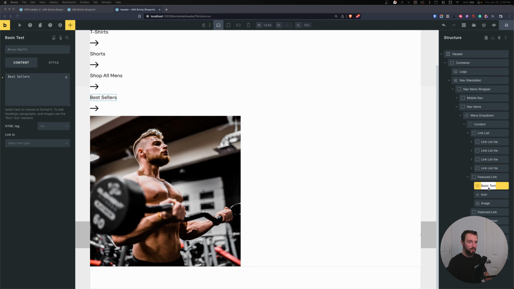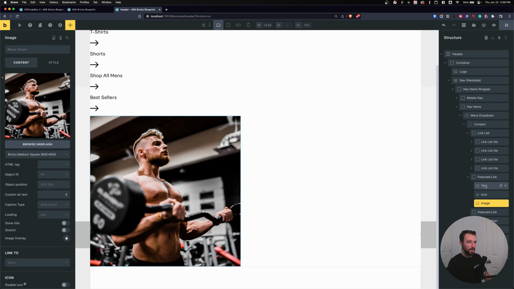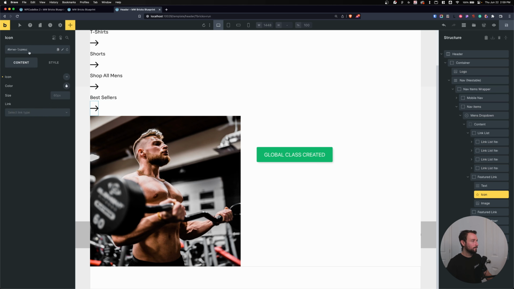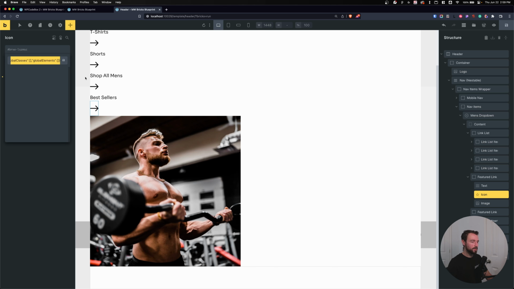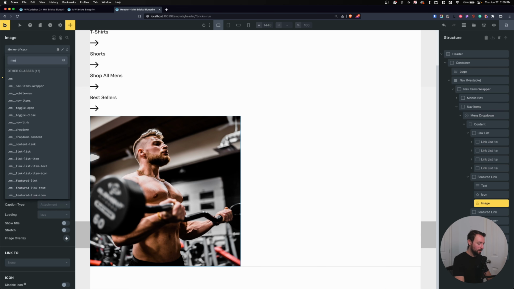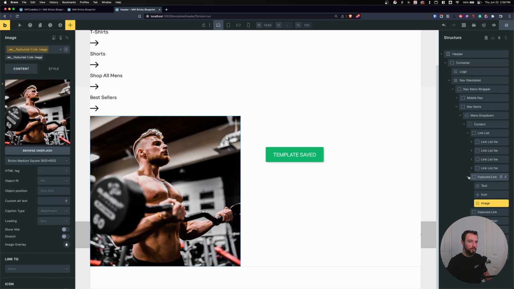And we'll give everything some names here. This be just text, feature link, text, icon, image. All right, and we have feature link has a class, featured link text. I'm going to copy this because I'm going to, oh, no. Featured link text, featured link icon. Oh, that's not what I want. Featured link icon. Featured link image.